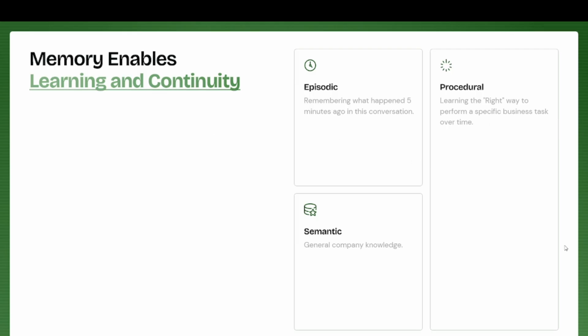We have the procedural memory, which helps the agent to learn the right way to perform a particular task or business over time. So procedural memory can be historical data in the warehouse or in a database.